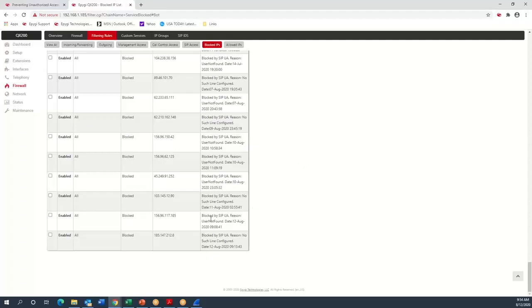Okay, let's go down here towards the bottom. All right, looks like we've had a couple since we've been on the session here. We've added a couple IPs. There's 156.96.117.185, and also another one. Those two have been blocked since I enabled the SIP IDS. Okay, one at 9:08 and the other one at 9:13. Okay, let's go through and see why they got blocked.